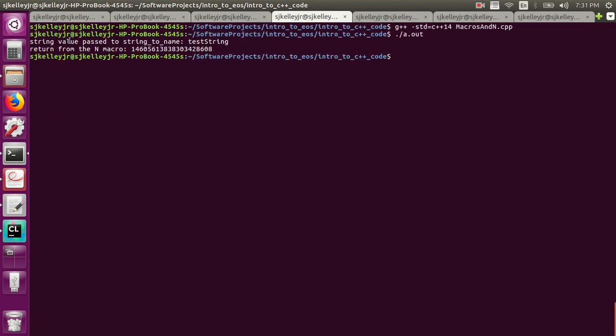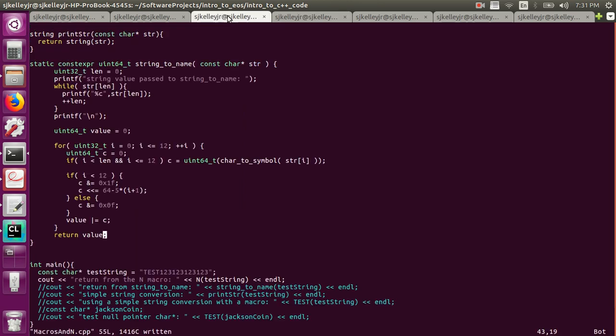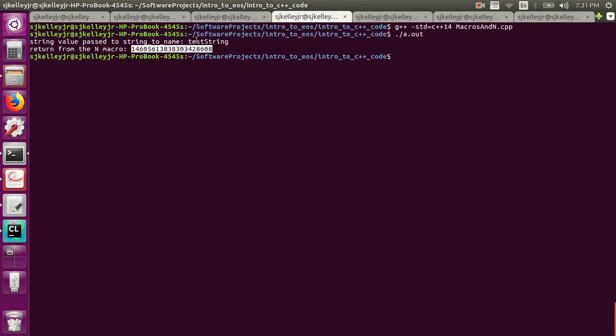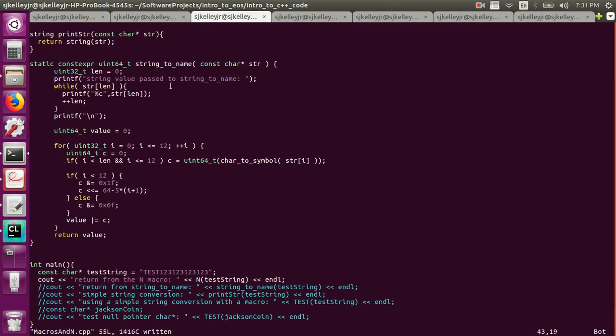Another thing that might be a little bit confusing is what's returned from the N macro is this big old long uint64. So what's happening is you're getting passed in a test string, and then it's being converted into a UN64 version of that, and that's what's getting returned down here to the cout function, and that's what we're seeing printed down here.